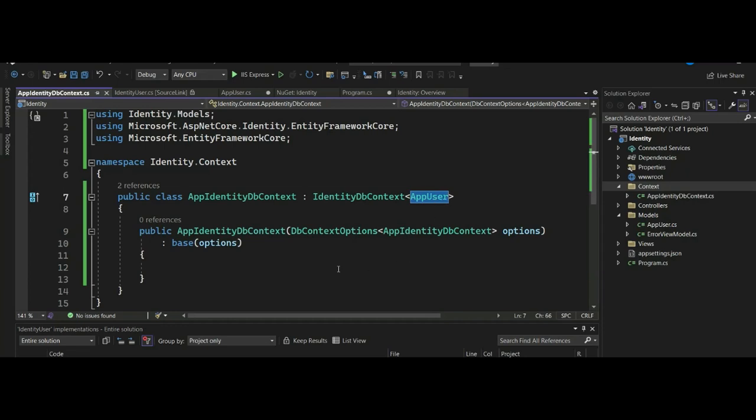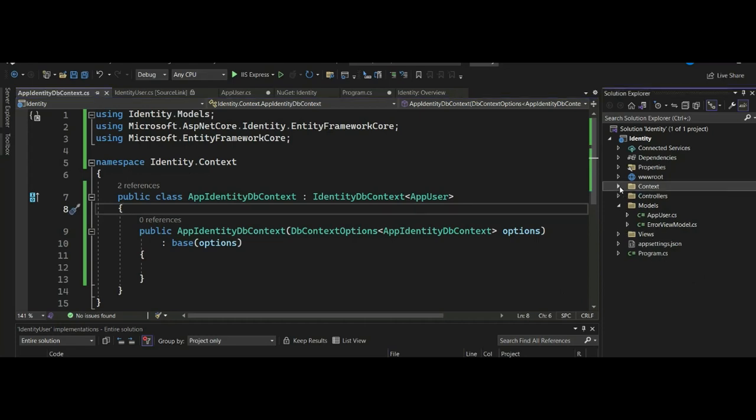Another thing that we need to do now is the database connection string. So the ASP.NET Core identity database connection string contains the database name, username, and password to connect to the identity database. It is actually stored in the appsettings.json file. We will do a video about the appsettings.json file.